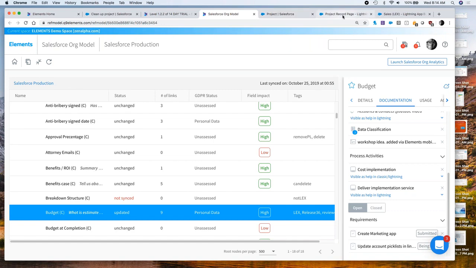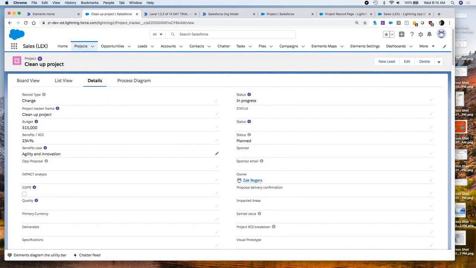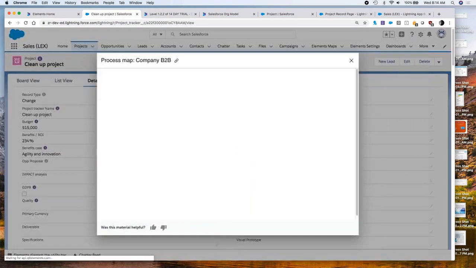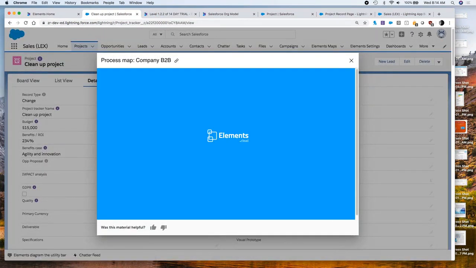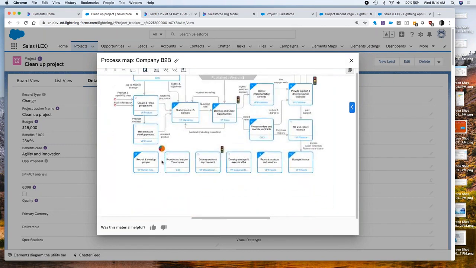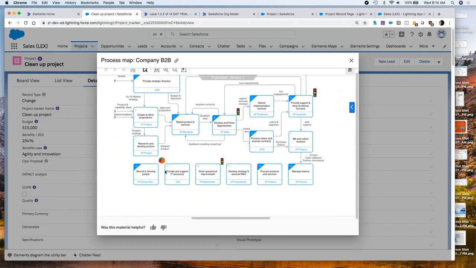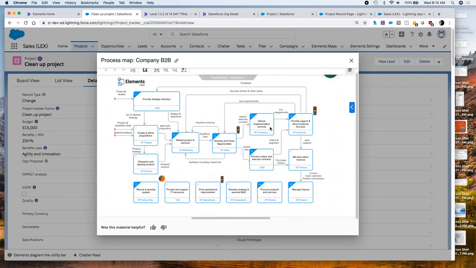If I go back to my Lightning page, this one here, click there. I didn't hit refresh. There is that new process diagram. And you can see this one's got images in. So again, any diagram that you want to pop up doesn't have to be a process diagram. It is any diagram using our diagram editor.